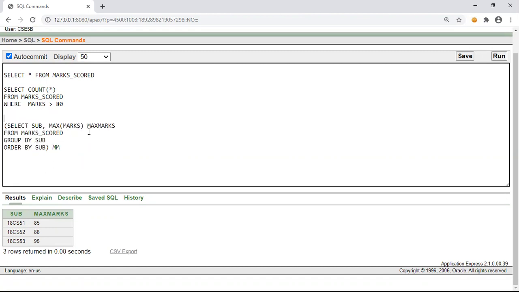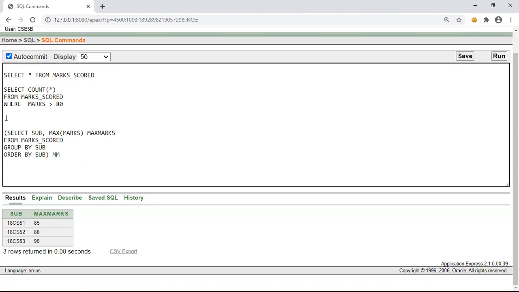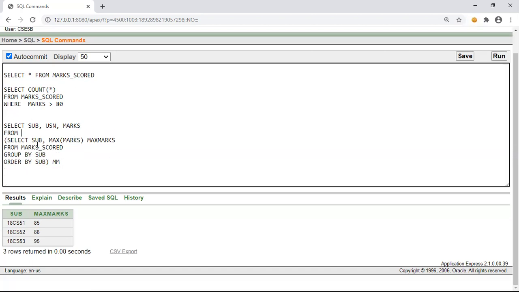So now what we have to do is join our original marks scored table and this particular mm table. That will be our outer query. So that is select, what are the things we need? Subject code, USN, and then we must get the marks from marks scored.